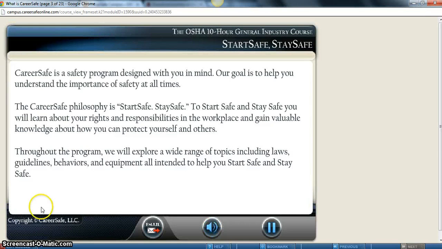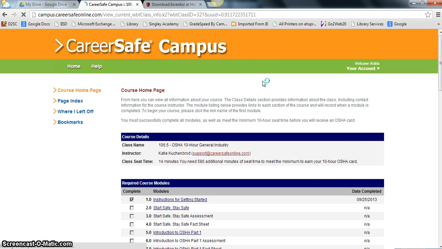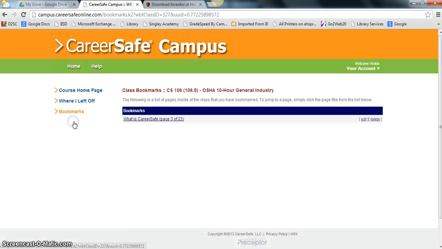Pause or mute. Let me click exit module. So they can exit here, or they can click out of it this way. Okay. Now we've got this brand new category that says bookmarks. And there it is.